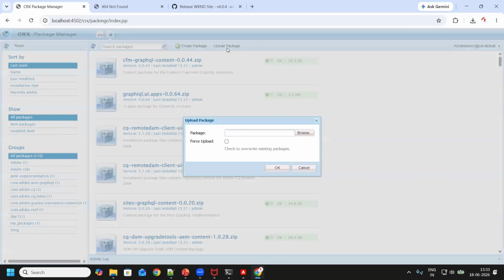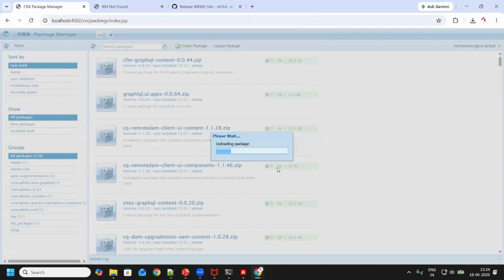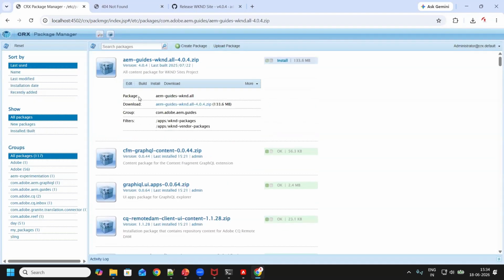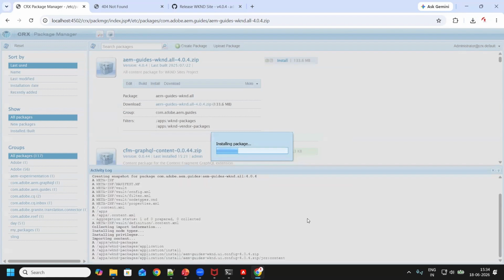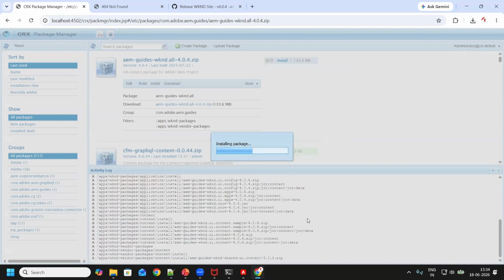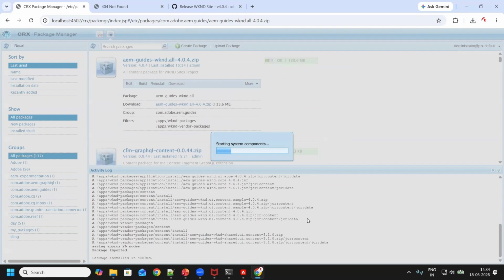Click on Upload Package button, click Browse and select the package that you have downloaded and click OK. It will upload your package into AEM. Once the package is uploaded, you need to click the Install button. This will install the package into your AEM server. Now we have to do the same thing for our publish server also.